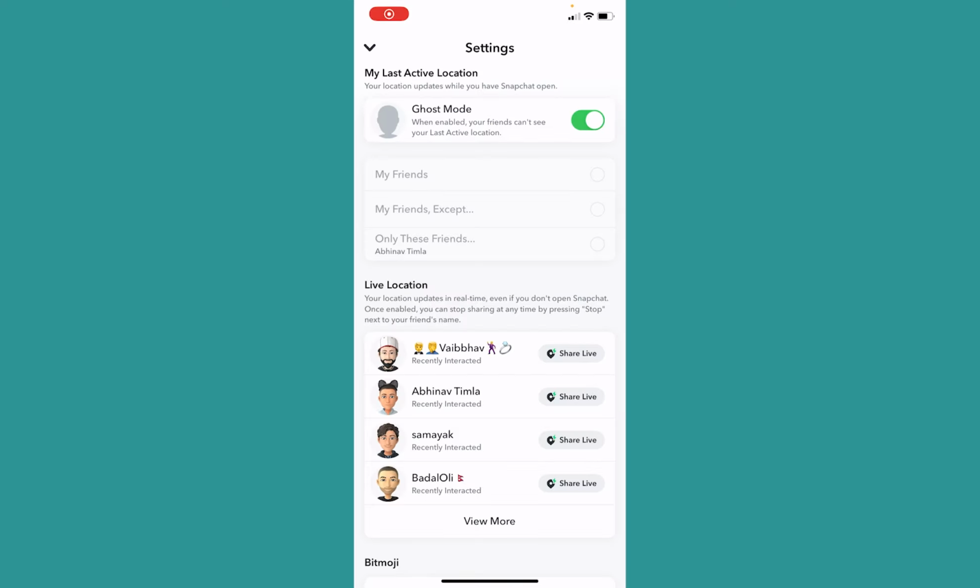Now just like this, I have just shared my location with one person only, Abhinav. No one other than Abhinav in my friend list will be able to see my location now. So that's how you guys can share your location on Snapchat with only one person.